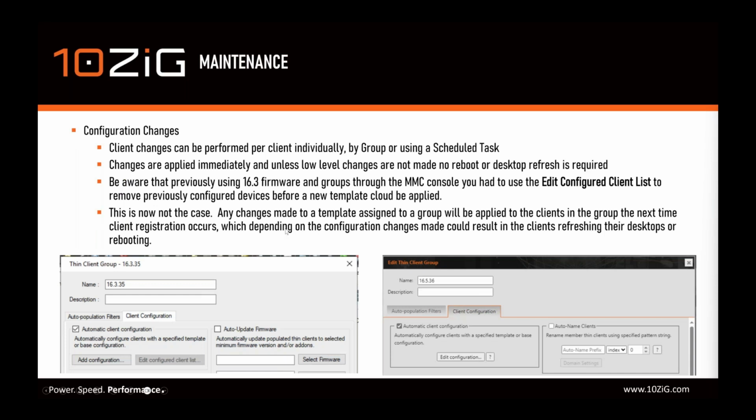So configuration changes, just things to bear in mind with this, that client changes can be performed per client individually or using the groups or a scheduled task. Also with the HTML GUI and the 16.5 firmware, changes are applied immediately, and unless low-level changes are made, no reboot or desktop refresh is required. So they will take effect immediately.